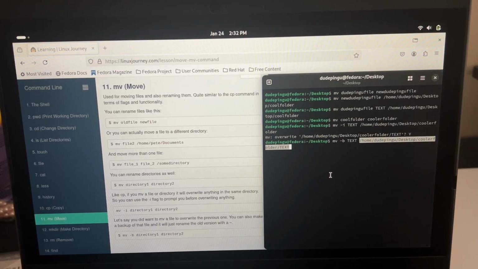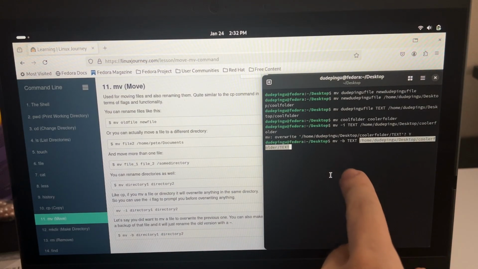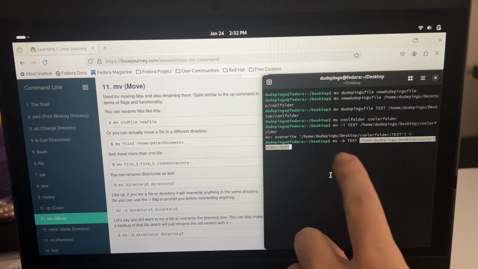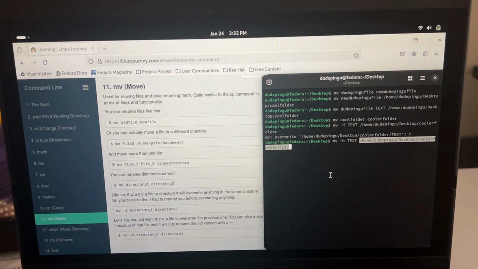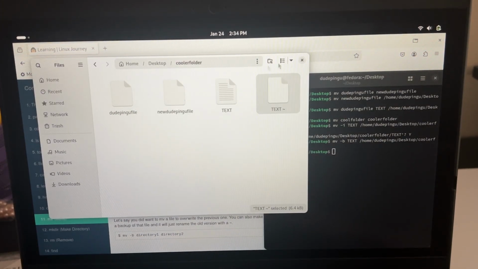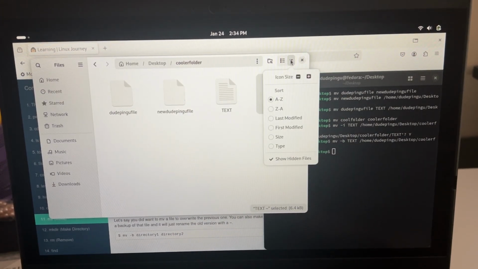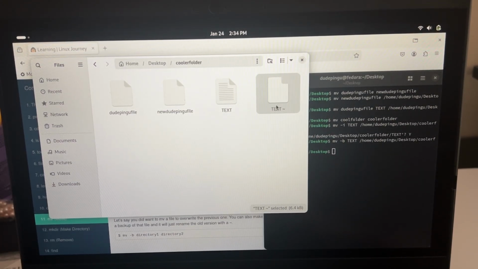Something that can also be done with this file is if you want to move a file to overwrite the previous one, you can also make a backup of that original file, and it will just rename the old version with a tilde. So entering this command, I am aiming to do just that, overwriting with the text, however, having the old version marked with a tilde. So let's go ahead and hit enter. And to show the original file, you may need to click on this drop-down arrow in Fedora and then click show hidden files. But once you do, you should be able to see the original file as well as the new file that was copied over.